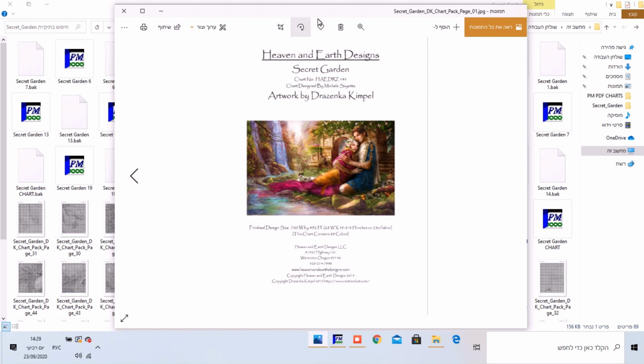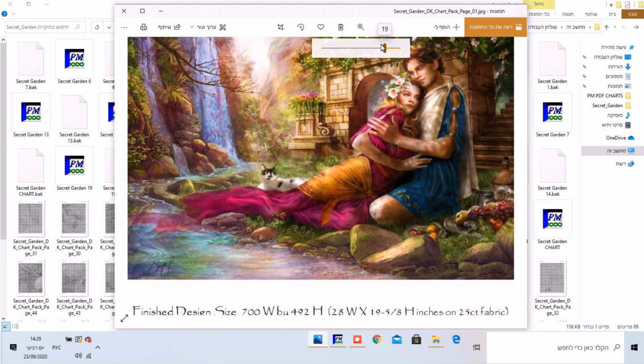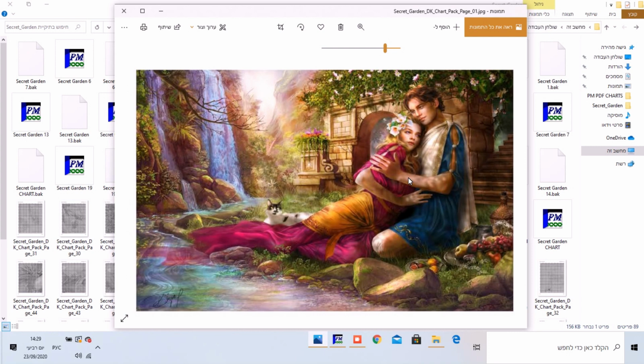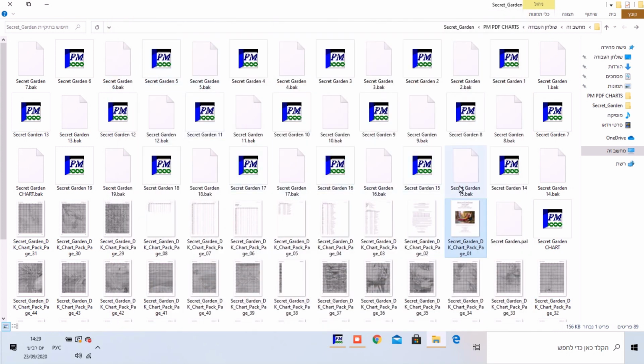There you go. How can I enlarge it? Like this. So this is it. I didn't stitch it eventually, and I'm not going to for now, but this is what I am talking about. Now this chart, this little design, already has its own palette. I already made it, but I want to show you how I am creating a palette from scratch.